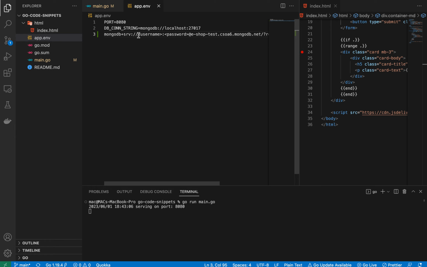Then I need to change the username. The first one I'll change is the username. The username I want to use is the new user which I just created in the database access. And the password is 12345. That is it. After that, I'll just simply copy this back.